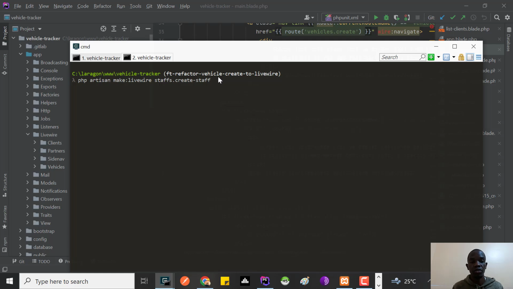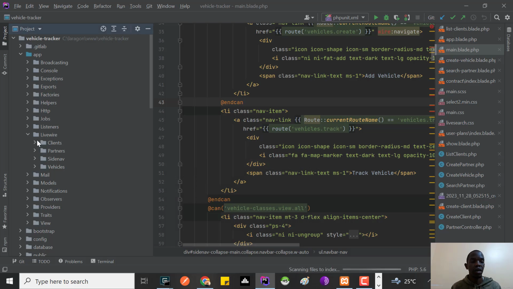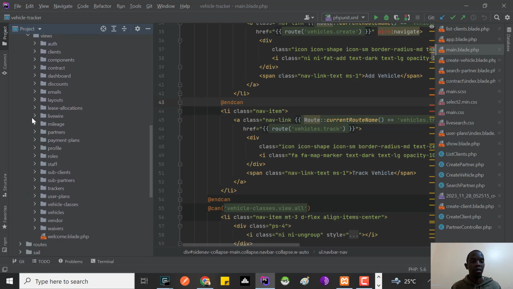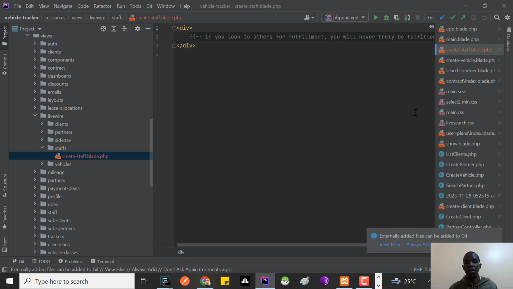You can check the documentation, this is what is recommended. The component has been created, and as you can see, we have a class inside app Livewire stuffs create stuff, and we have a view inside livewire stuff create stuff. If I go inside my project, we now have stuff and create stuff. Inside livewire on the view, currently we do not have anything, we just have this one div here.